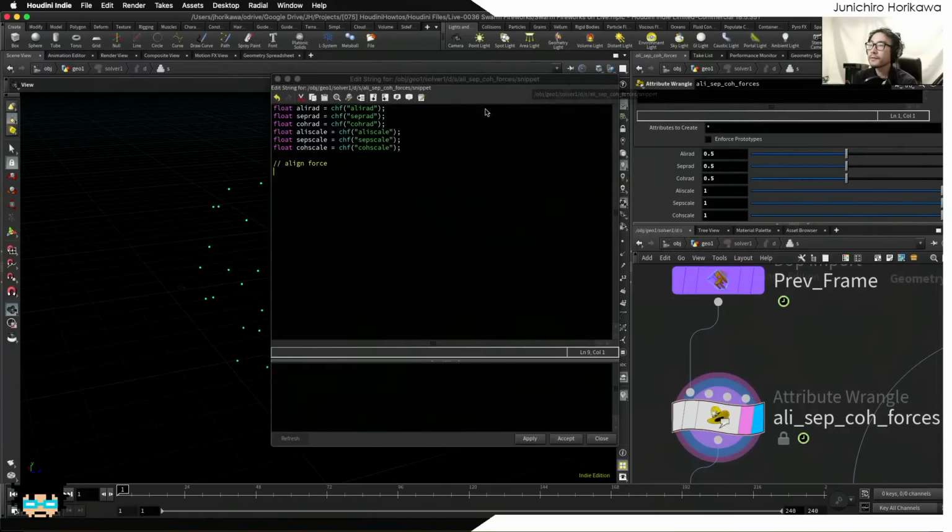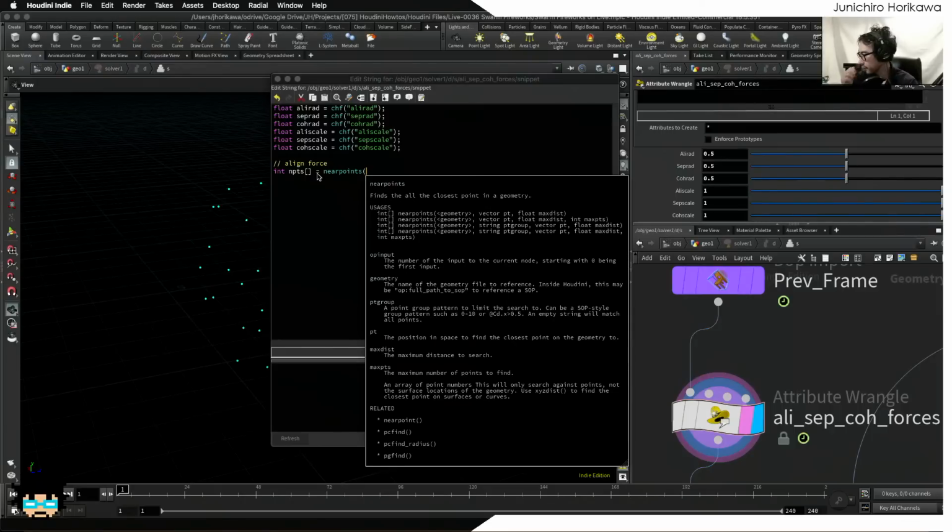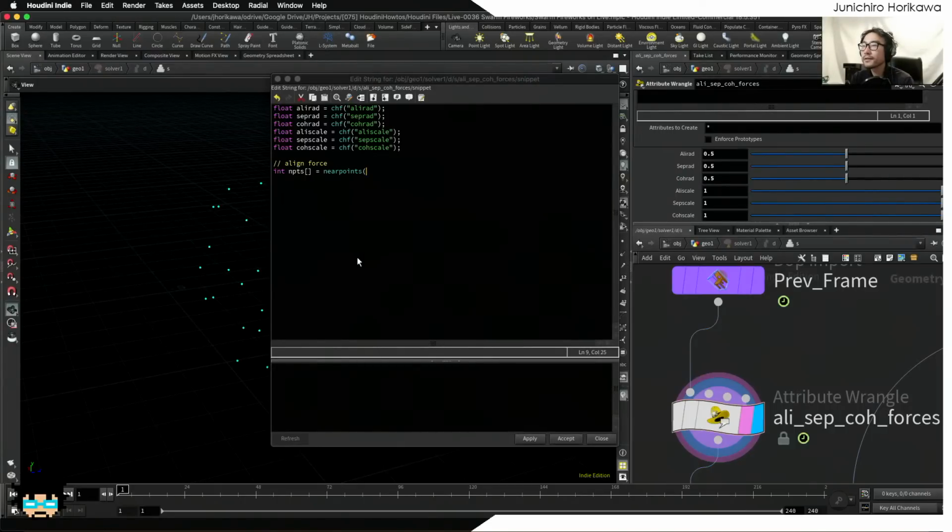Right. So first thing you need to do is, for each agent, I want to look for the nearby agents within this alignment radius. So that could be done by using the npts equals nearpoints function, or pcfind. I use this one because that's easier to use. It's from the 0, and the radius, I'm using the current point position as the starting search point.